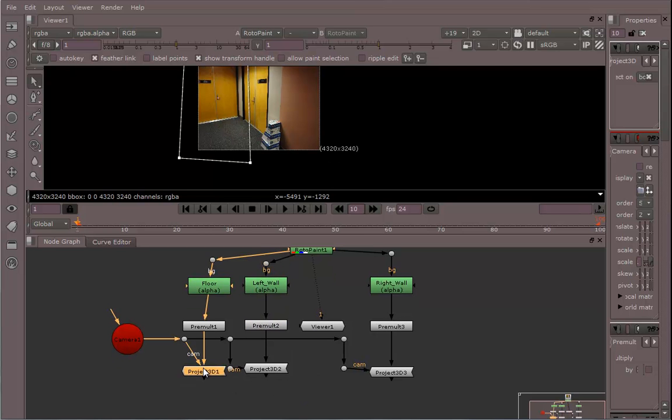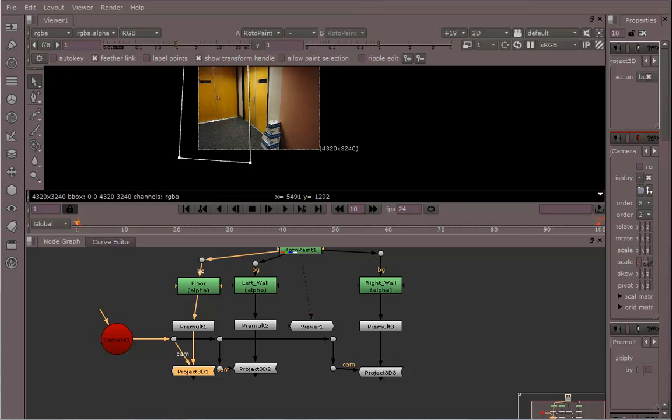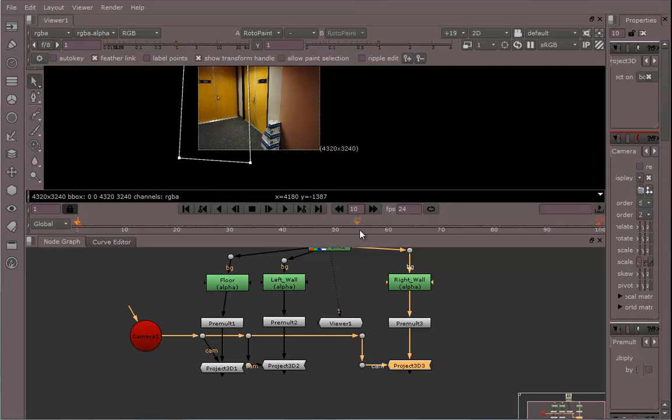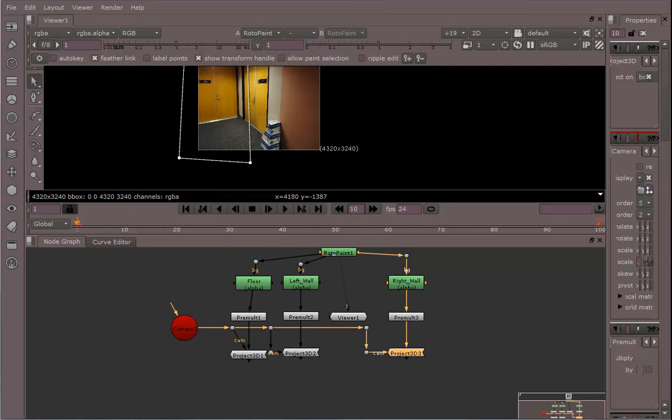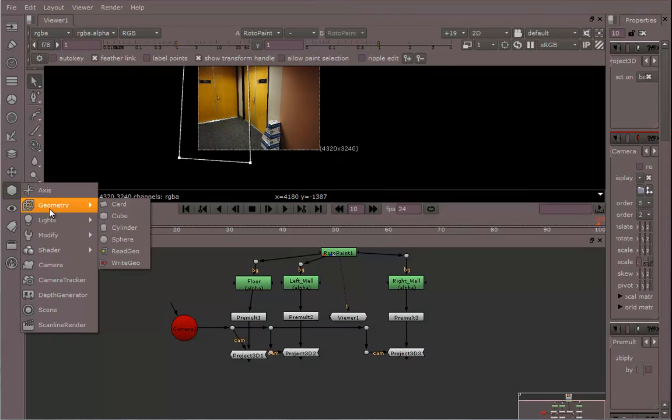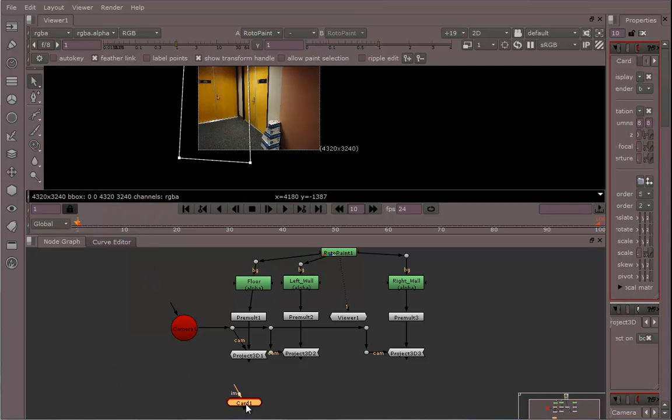So now that we got all that going, we're going to make our cards for our walls, and I'll show you that in 3D. So now, you're going to go here, geometry, cards. And again, we're going to do the same thing. Control C, Control V, Control V. We're going to pipe those into there, to there.